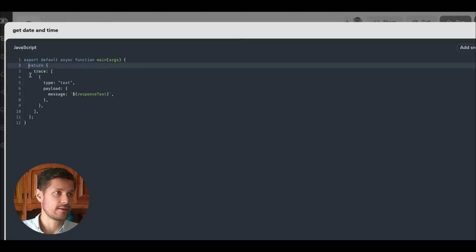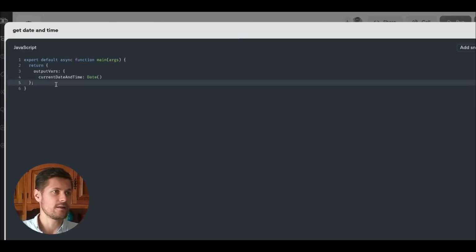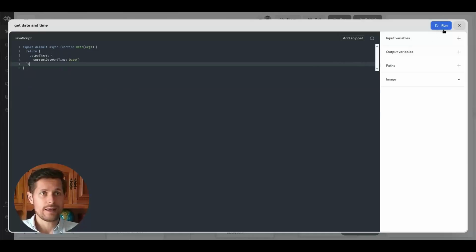Now here we just need one simple thing. All of this we can delete. Again, you don't have to remember any of this. It's called output vars and then current date and time. And then it's this JavaScript function, okay? It's super easy. Don't think about it. All good. Now we can test it here again.